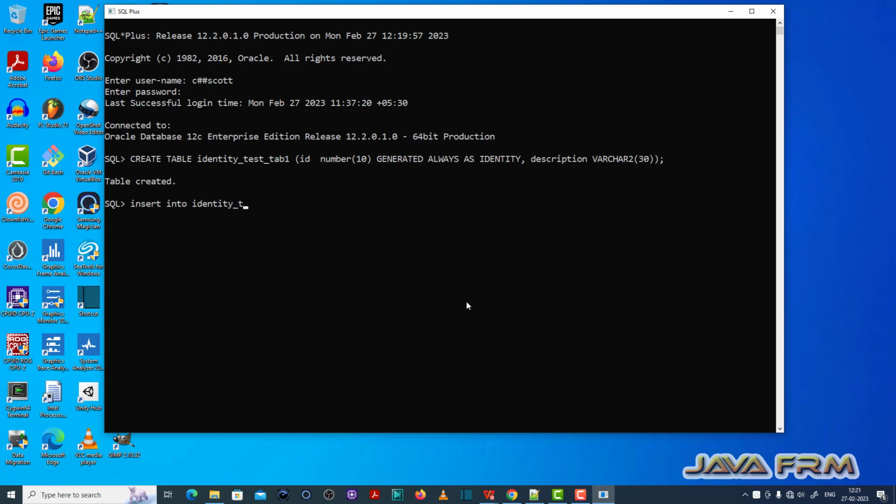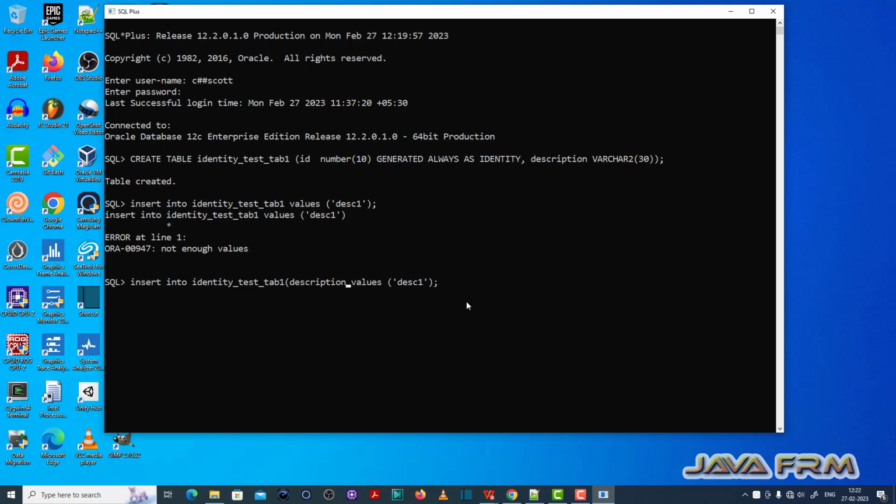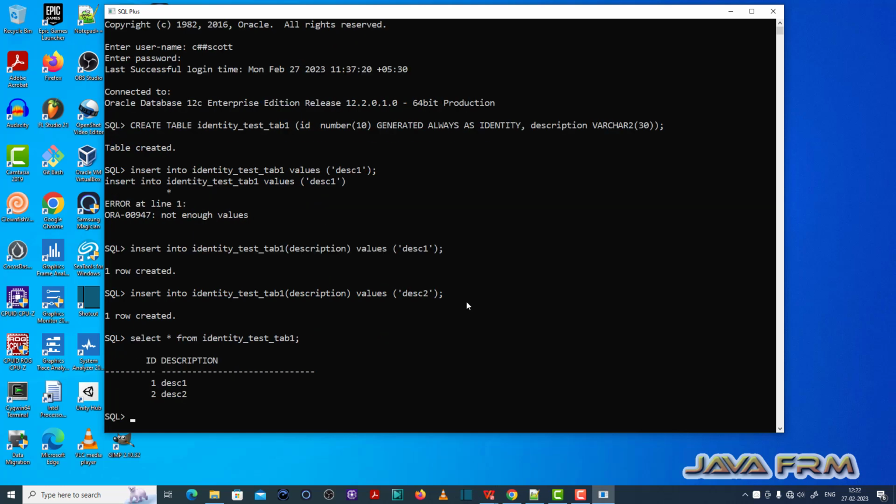Now let me insert into identity_test_tab1 values. Let me insert values to the description column. One row is created. So I have created 2 rows, and you can see that the ID field is auto generated.